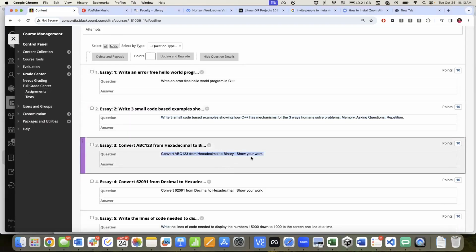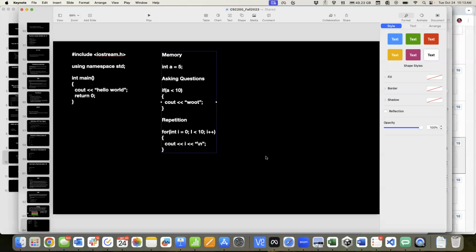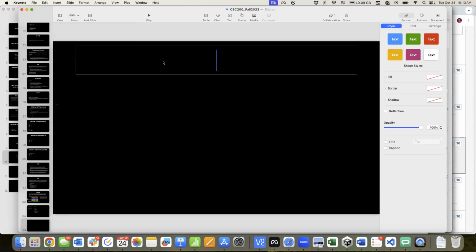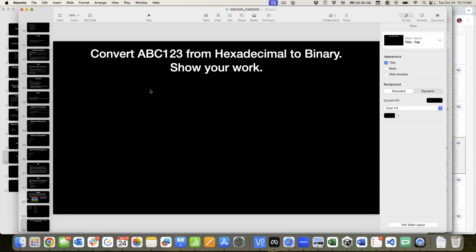Convert. All right, let me paste this in here. Do I want to? Maybe I want a new slide for this. All right, convert ABC123 from hexadecimal to binary. Okay, I specifically picked hexadecimal to binary because that supports the shortcut dealy flippy thingy.